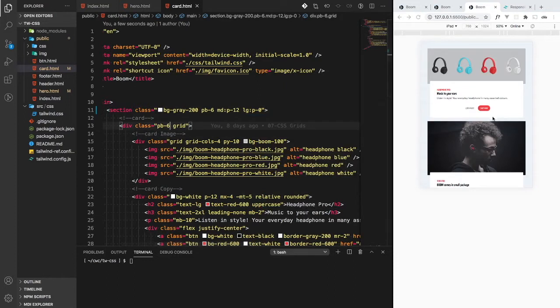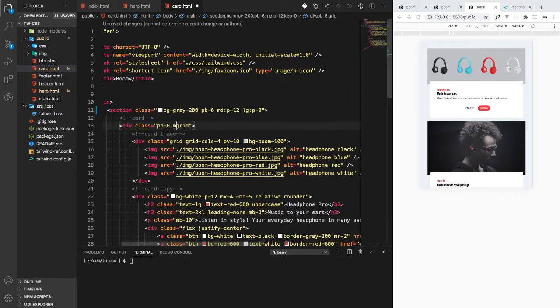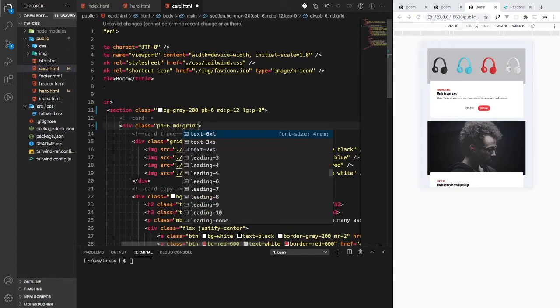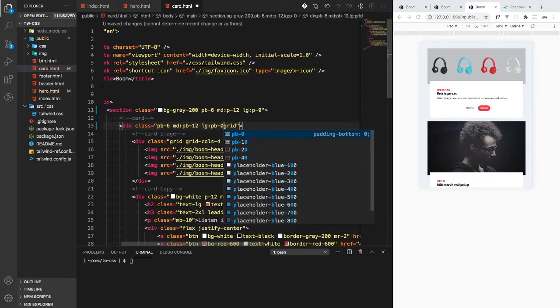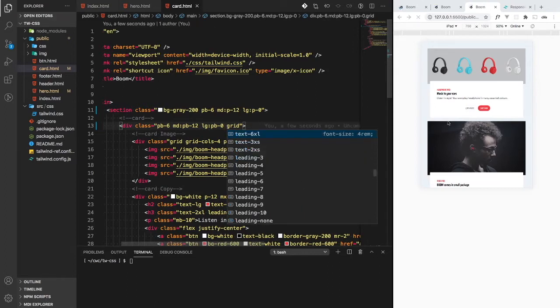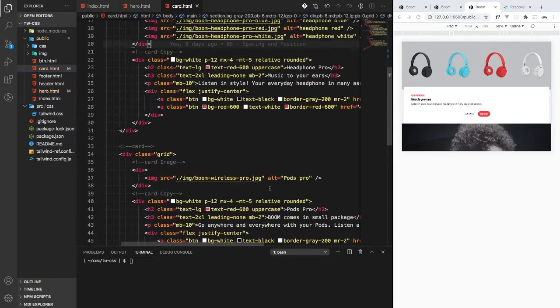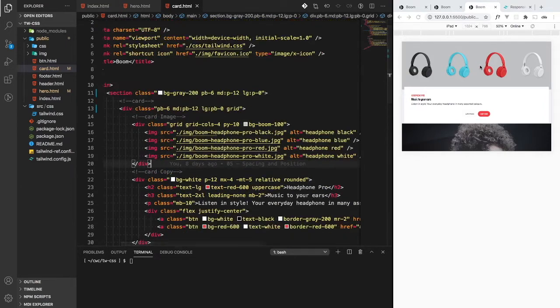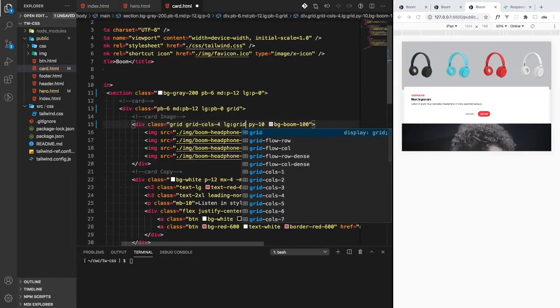So here, since I adjusted the padding here, I want to adjust it here as well. So MD, padding bottom 12, and LG, padding bottom 0. So on the medium screen, I want the padding to be the same as here, and on large, I want it flush back. So now it's adjusted back. I also want, so let's adjust this. So on this grid, on LG, you want the grid to be grid-cols-2.